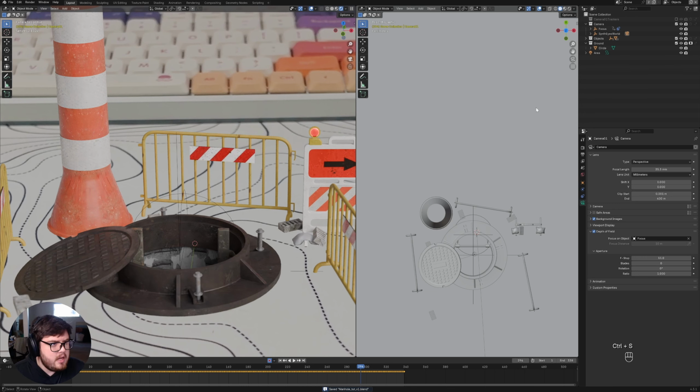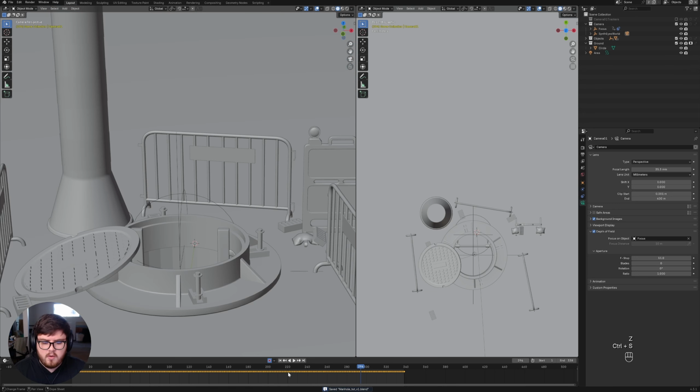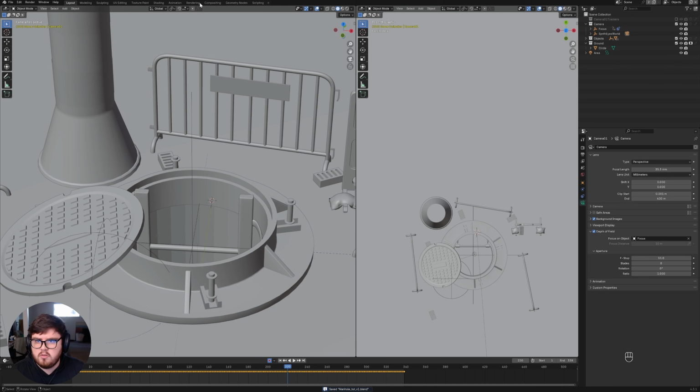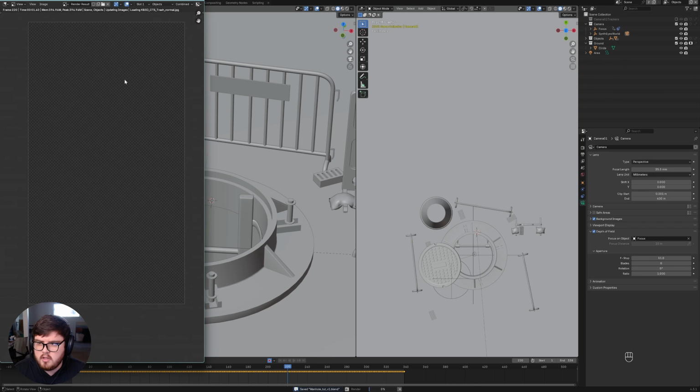So there you go. That is pretty much everything set up. We are ready to start rendering this out. You do want to do a couple of test renders, right? You always want to do some test renders. So let's go ahead and do that right now. Let's render the image and just let it load for a little bit.